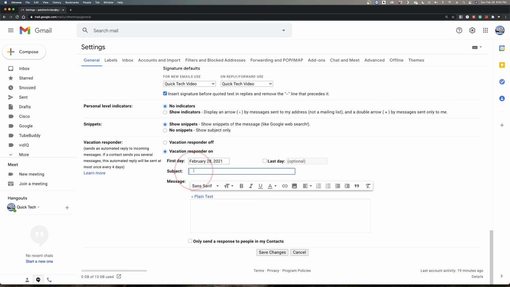Next, type your subject that you want to appear when it replies back to the sender. In the next box, type your away message with the details on when you'll be back, who to contact if there's an emergency, or whatever you'd like.